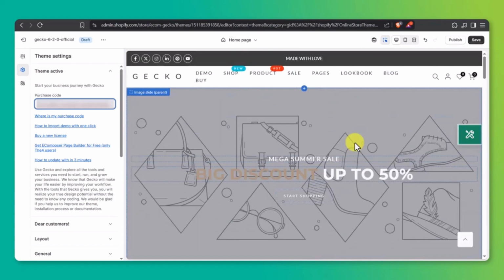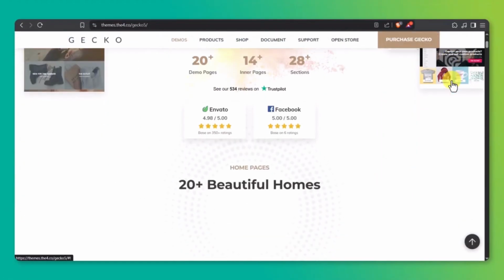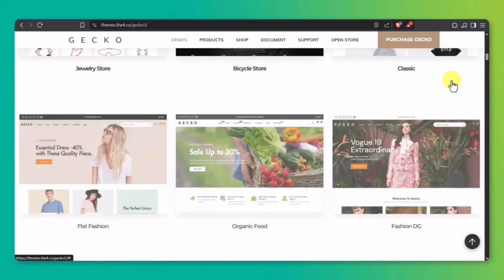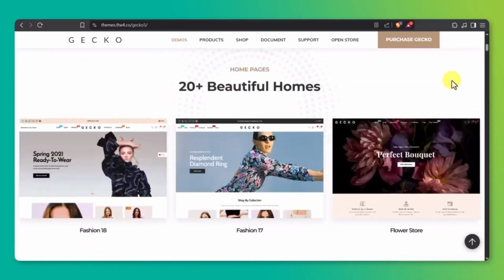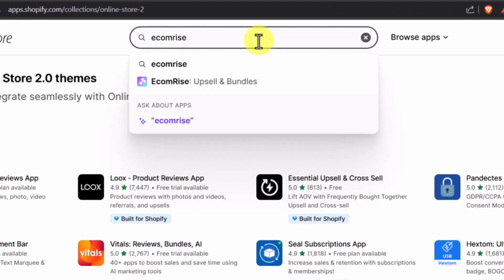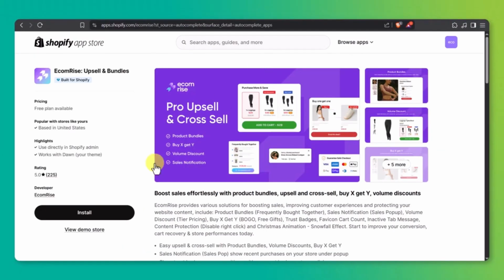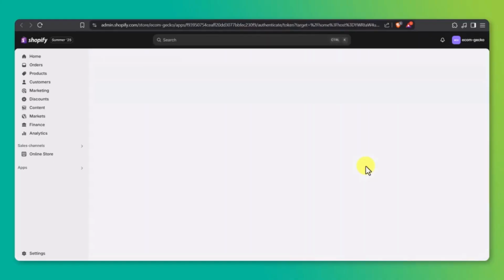One thing to keep in mind is that the Gecko theme includes a huge number of demo templates. These can only be imported before the theme is published, so don't hit the Publish button just yet. To get access to the templates, you'll need to install an app called ecommerce from the Shopify App Store. Once you install it, enable it in the theme settings and open up the app.